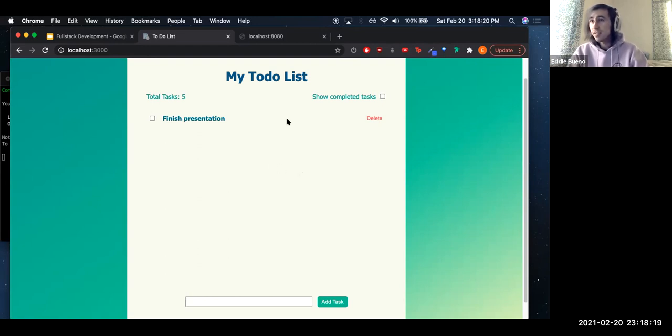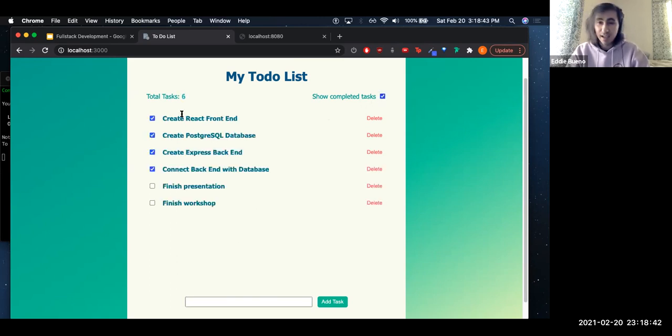So here I have some to-dos. I can easily add some more to-dos. Let's see, finish workshop, right? That's something I need to add to my to-dos list. So that gets added immediately. And if you notice, it says I have 6 total tasks. I can also show the tasks I have already finished, in which case I can check them on and off to say that I have done them and haven't done them.